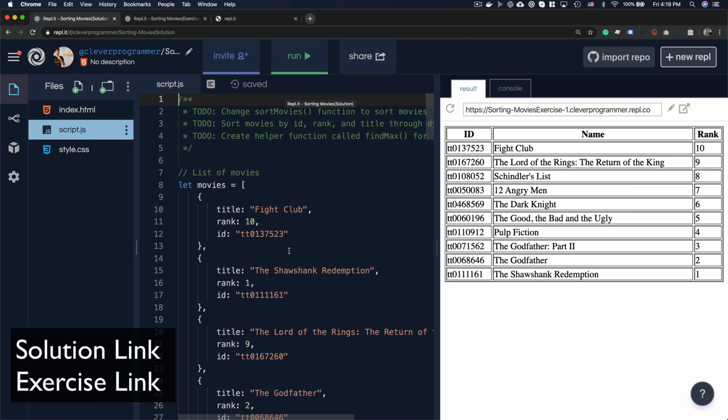Now, as you can see, I'm going to hide this for now. Oh, there we go. Isn't this nice? Look at how big this text is. So as you can see, we've got three to-dos here. The first to-do is to change the sort movies function to sort the movies list by rank. The second to-do is to sort movies by ID, rank, and title through a dynamic function.